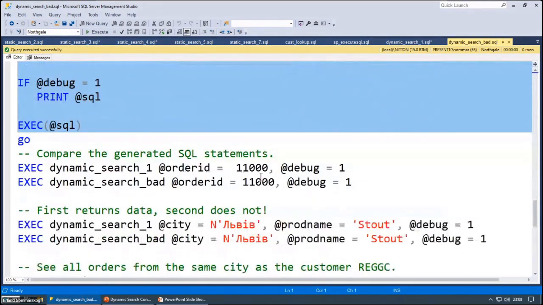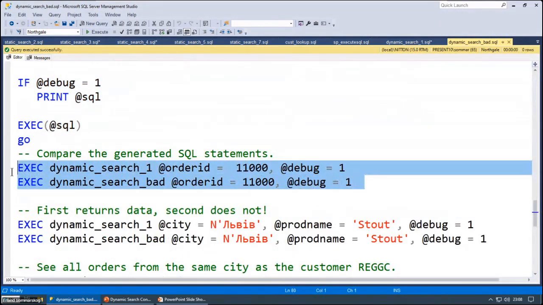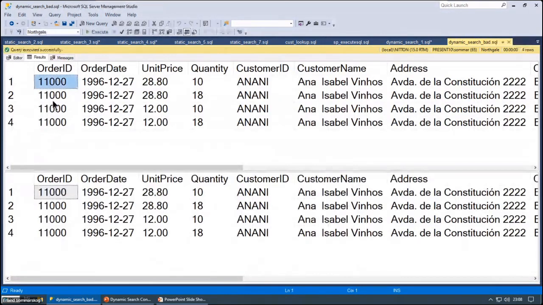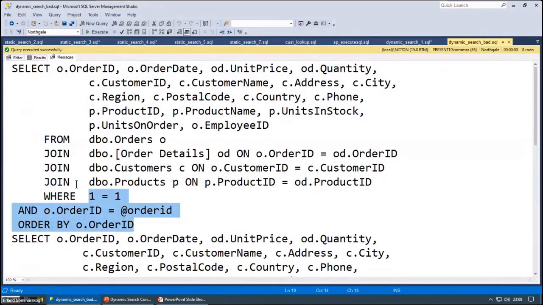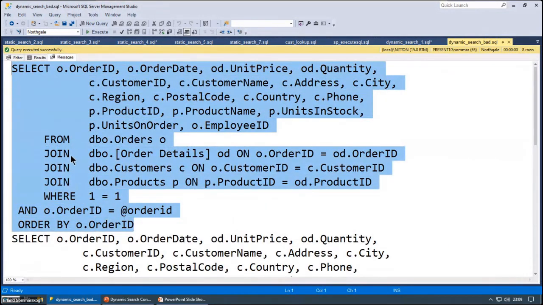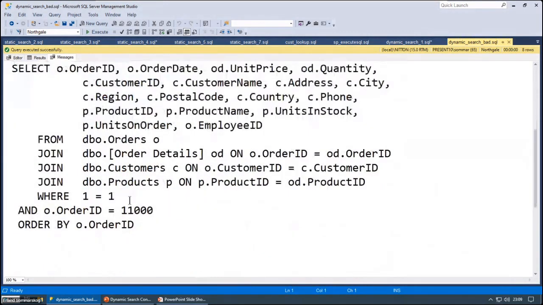And let's see here. Well, I'm going to run these two. I'm going to use both dynamic_search_1 and dynamic_search_bad to search for a specific order. And I got the same result. So far, so good. And here it says @orderid. So this means if I search for now order 11,002, it will be the same query string, so it will be the same plan. But here it says 11,000. So if you now change this to 11,002, it will be a new hash. It will be a new cache entry, probably the same plan, but I'm going to bloat the cache.